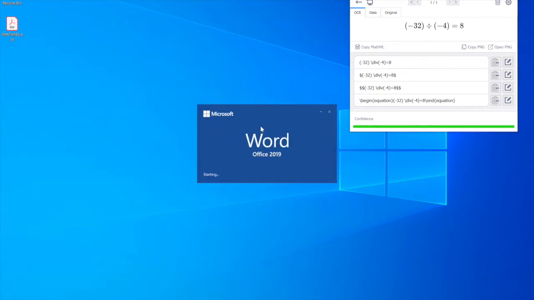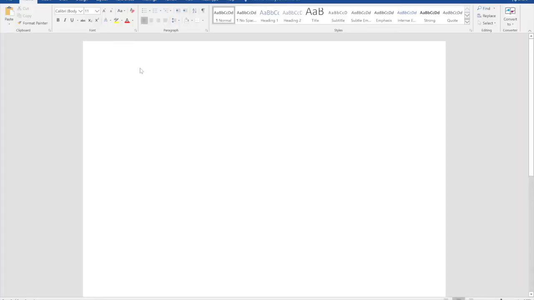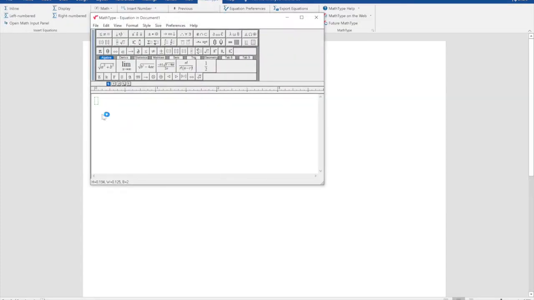Okay, I'm going to minimize my program, and we need to open up a Word document here. So I'm just going to open up a new blank Word doc. Now we could insert some text and some math, but again, for the sake of time, I'm just going to do a quick example 1.